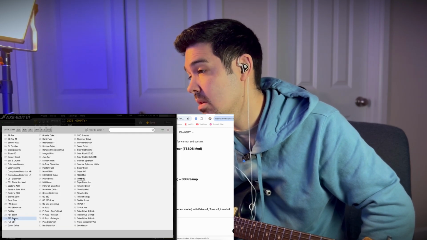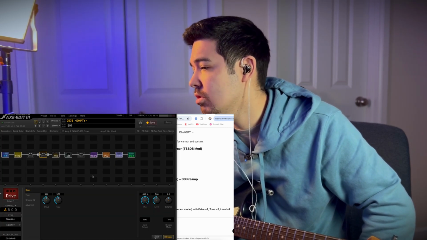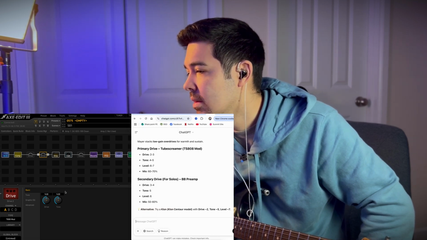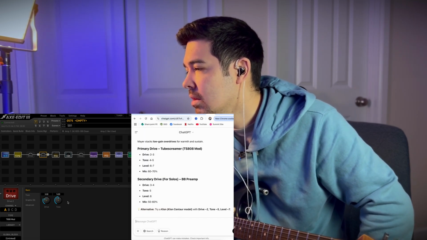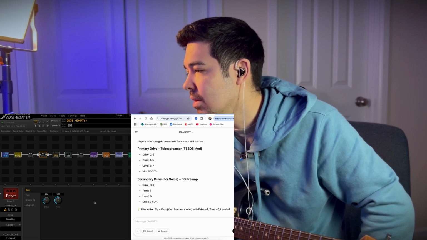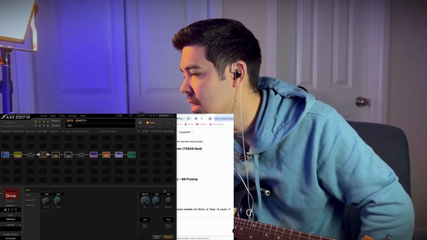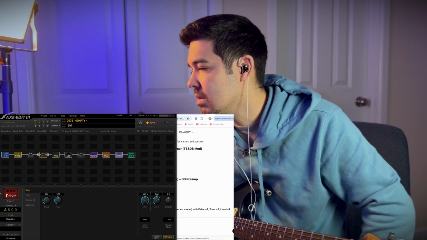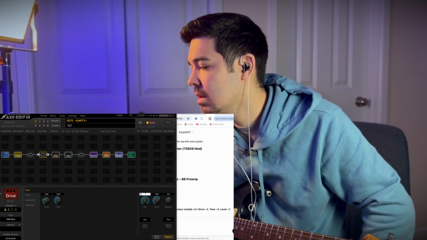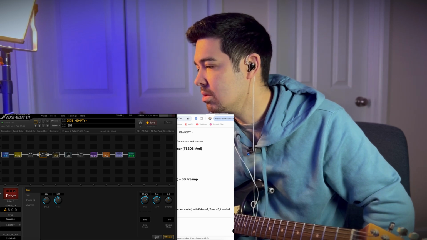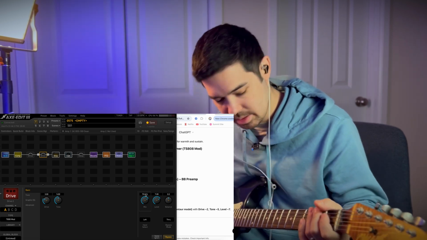It says the T808 mod. Interesting. Okay. So let's go ahead. We'll go drive at 3, tone, let's go 5, level 6 to 7. Let's go 7. It says mix at 70%. That's interesting. Let's check it out. Okay, so here's clean tone.